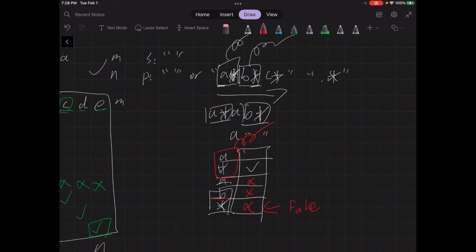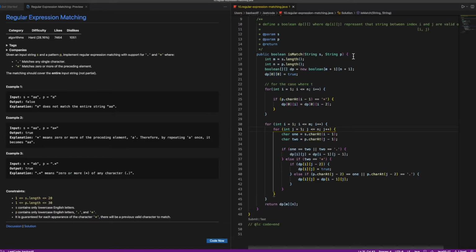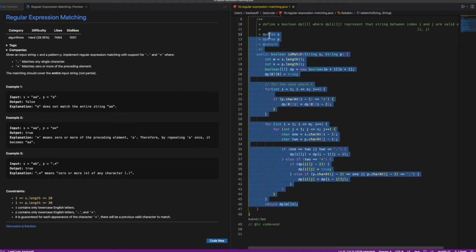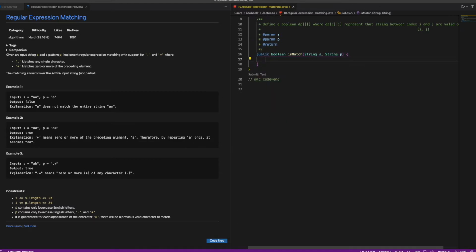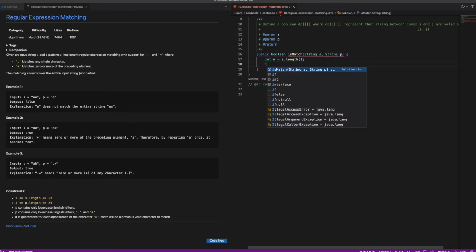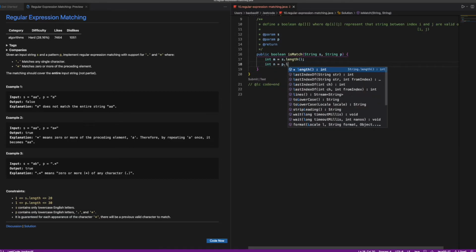Okay, let me code this up. Let me delete all of these. Yeah, so here's the question description. First we'll need to create a dynamic programming 2D Boolean matrix to store the result. So let's get the dimensions first. m will be s dot length, and n will be p dot length.